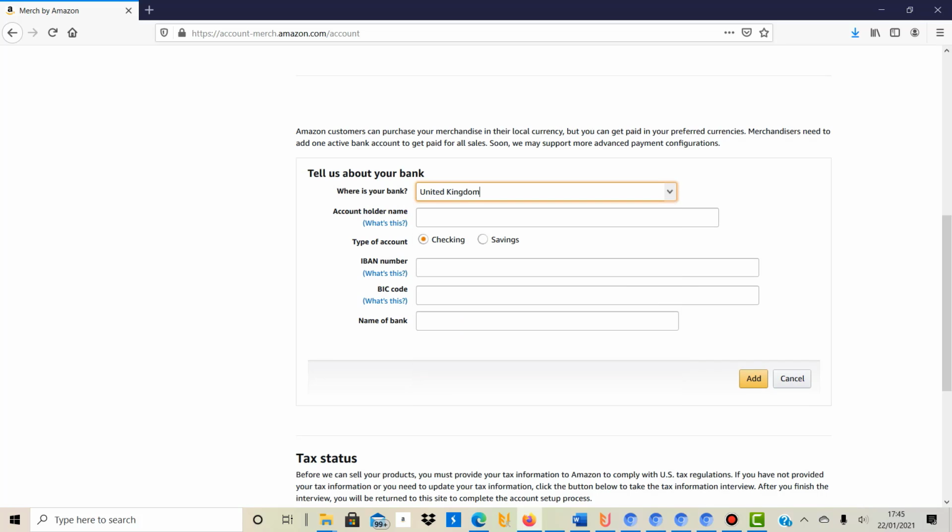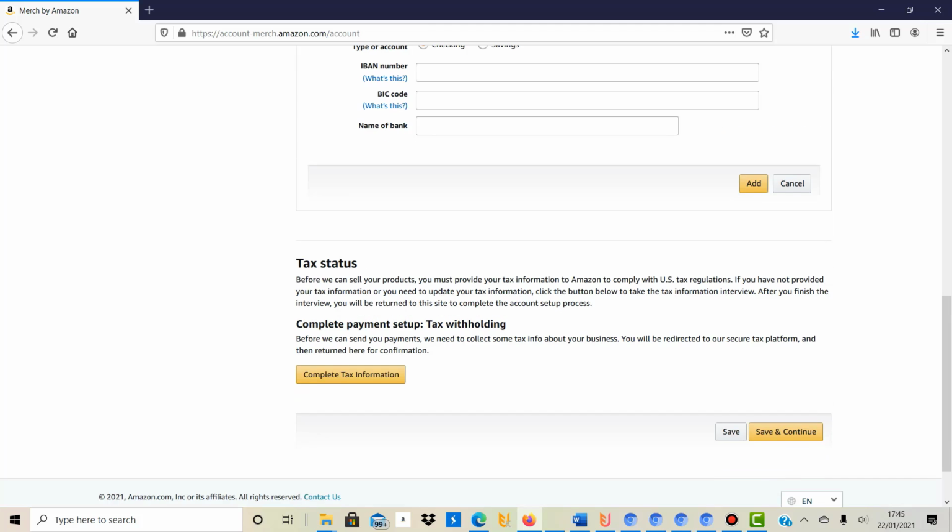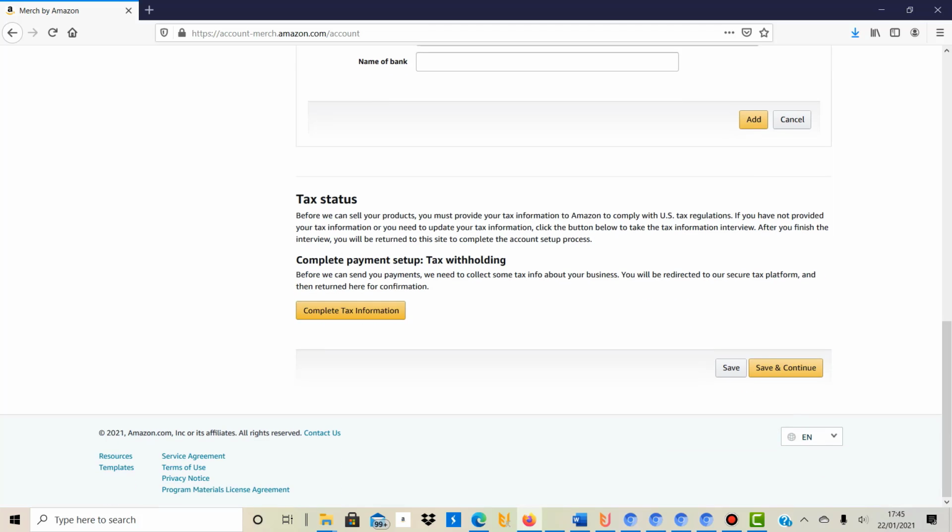Right, but you just select your bank information and put this all in. You have then to complete your tax information. So this is very important. It would be the country, for example, where you live in. You have to put in just the tax information, so Amazon know that you're a genuine person or business, and that they won't have any problems with tax withholding. So you need to do that. Then you click on save and continue.